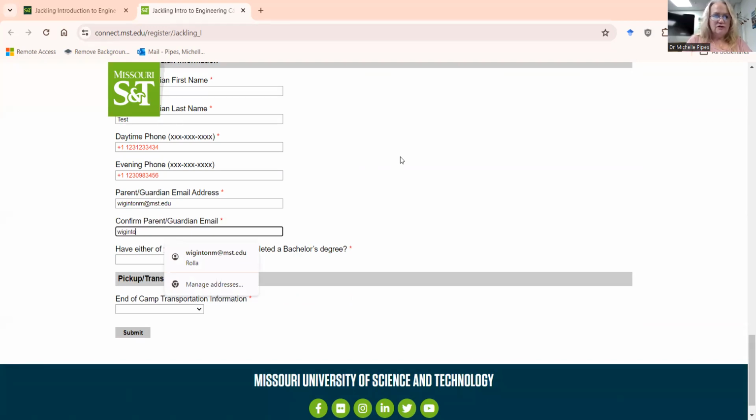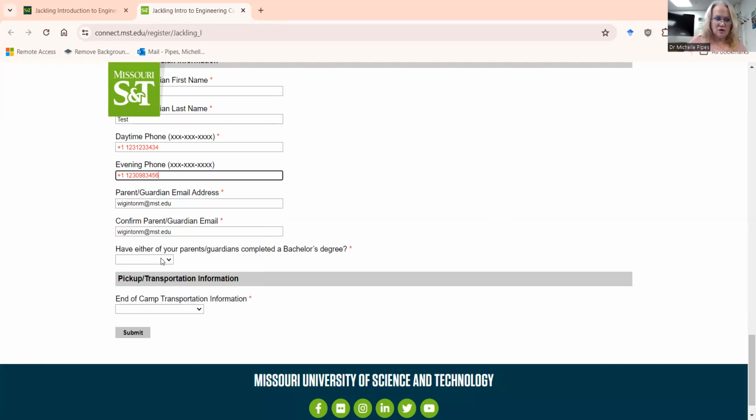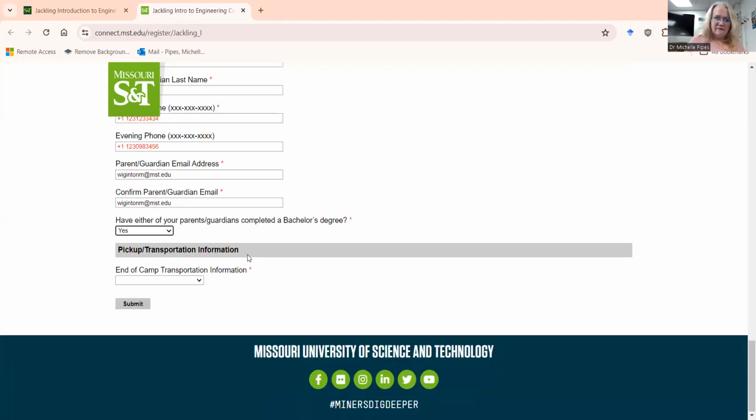We are not allowed to spam anyone or send a bunch of emails to your children. And then they want to know if you're a first generation college graduate or not. This makes campers eligible for even additional scholarships. So both of mine, when they were alive, had graduated, so I'm going to put that just for me.